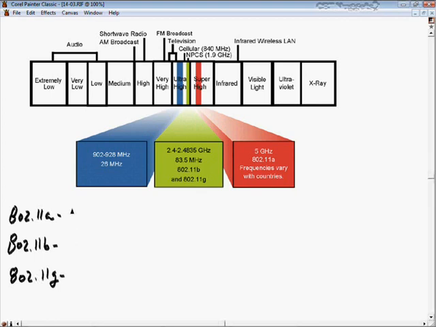exam. .11a, as we know from up here, operates in the 5 gigahertz frequency band. We have up to 23 channels which are available to us. That's because of the type of transmission modulation we use. We use what's called OFDM, which is orthogonal frequency division multiplexing. The different data rates that we get can be, and I'm going to write them all out here: 6, 9, 12, 18, 24, 36, 48, and 54.